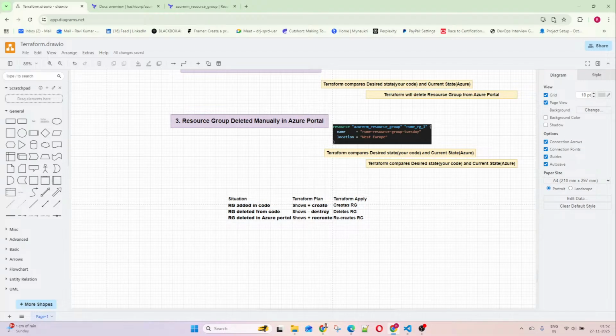This is a very small topic I covered today, and that's it for today's live session. These three scenarios help you understand how Terraform maintains desired state, how drift detection works, and why you should never manually change resources in Azure portal.